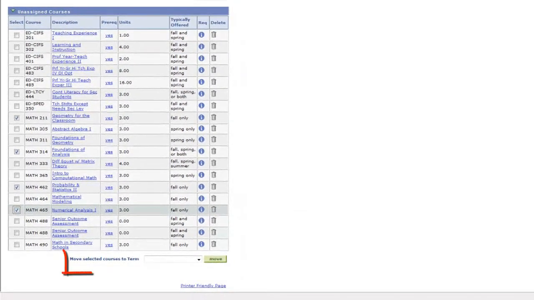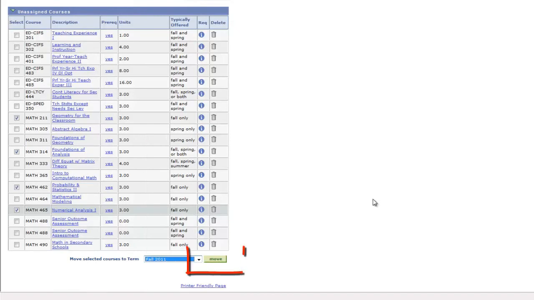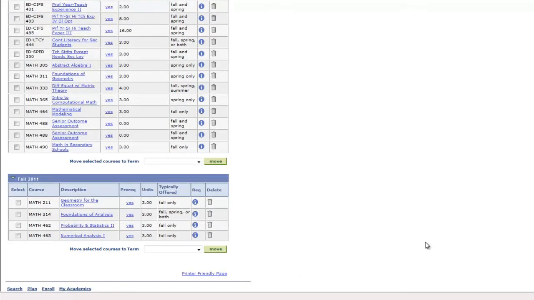Next, engage the option box titled Move Selected Courses to Term by clicking on the down arrow. Select the term you want to move these courses to. In this example, I will select Fall 2011. Lastly, click on the button titled Move. Bronco Web will now display those classes in a separate box by the term you selected. You will want to repeat this process for all your required courses.